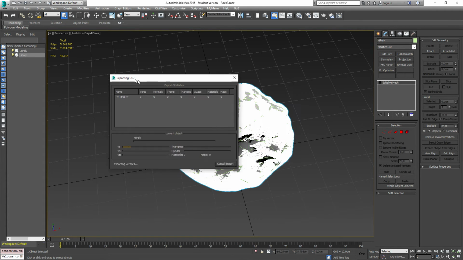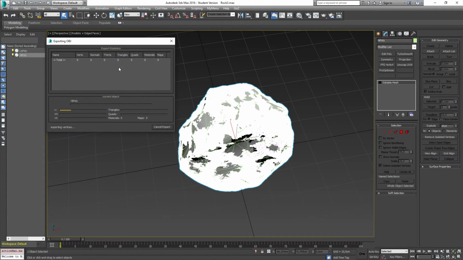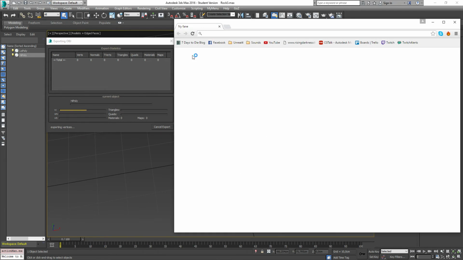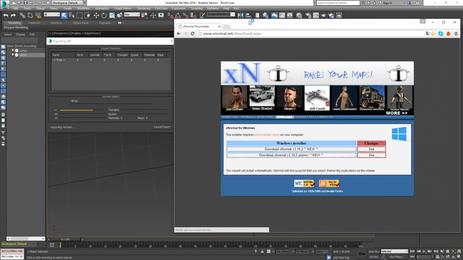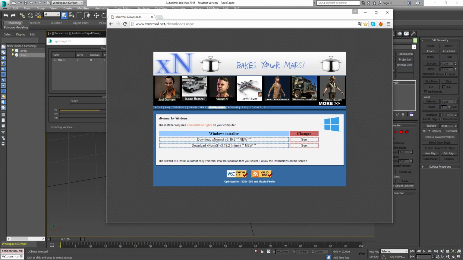So while it's exporting, let's take a look at how we can generate the normal map in a different way. In order to do that, we search for something called xnormal. There we go, xnormal.net. It's a free application to download. I just read about it somewhere, and download xnormal 3.19.2. So get that one.